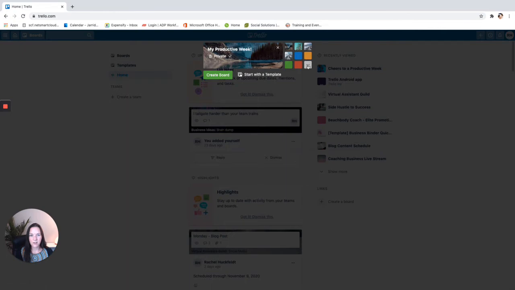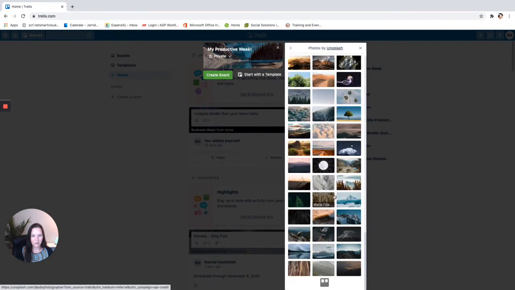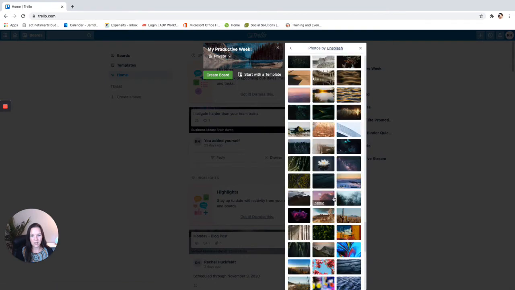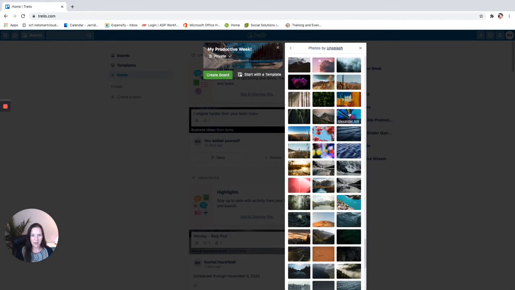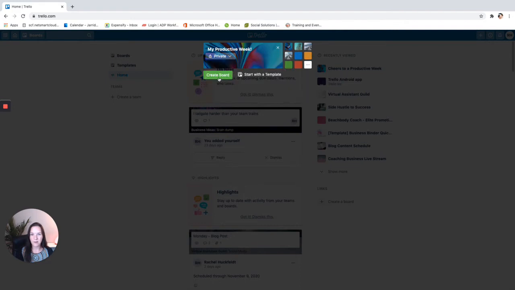And it's kind of fun because you can add a background. I like bright backgrounds. Let's go find something fun here. I feel like if I'm going to look at something all day, I want it to make me feel happy, okay? So then I click create board. So here's this private, public. For right now, I'd say go ahead and leave everything as private. We can talk about some uses for making things public later. But right now, create a private board.